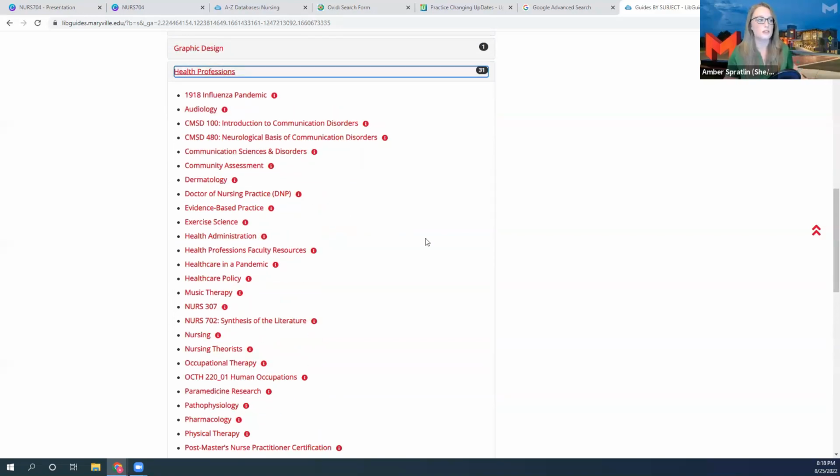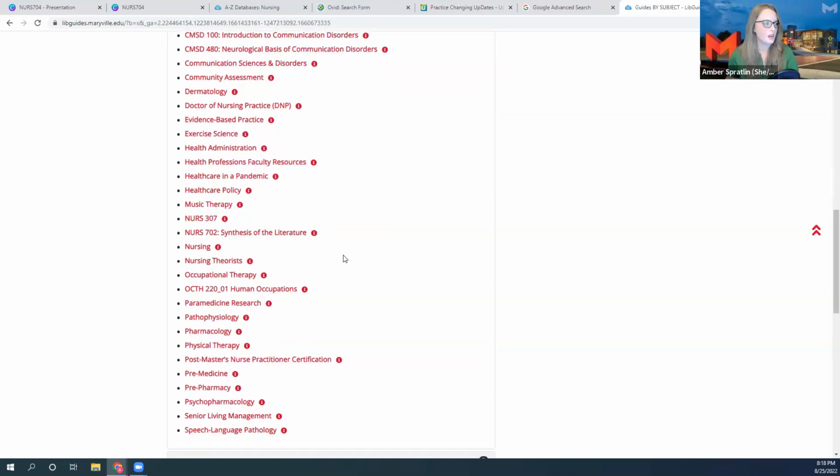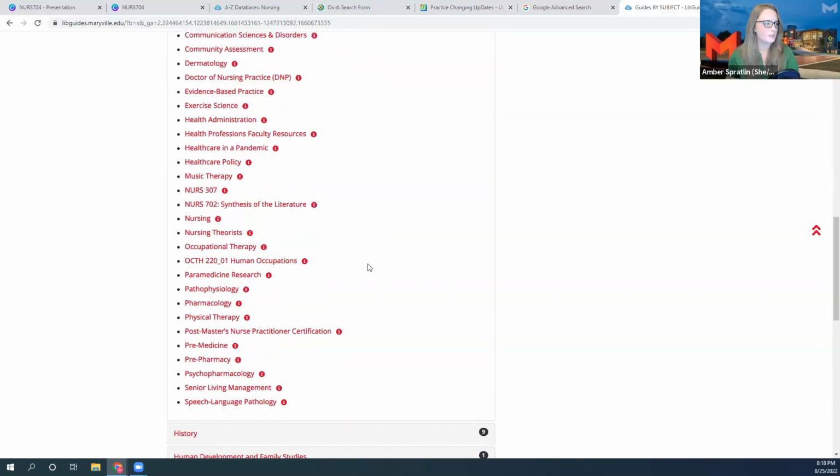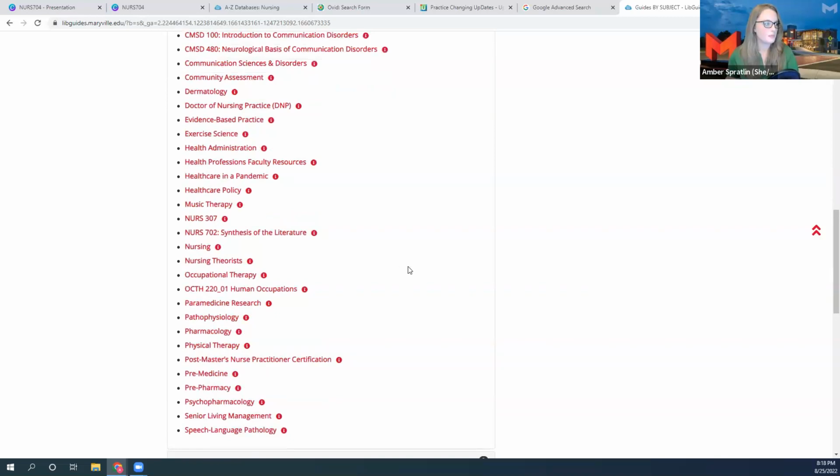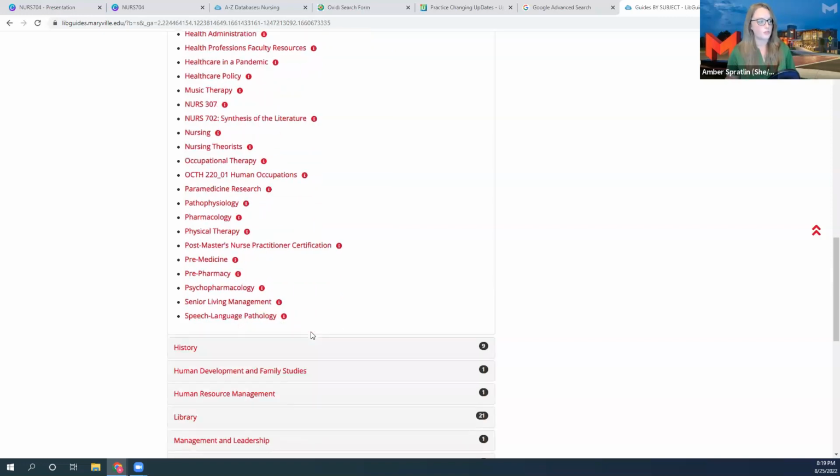There are some more. So if you are planning to do research about a really specific health topic, you may find more information here, like dermatology, exercise science. There's the health administration guide, which may also be very useful. And then, yeah, there's pharmacology, patho, that may be useful to you as well.